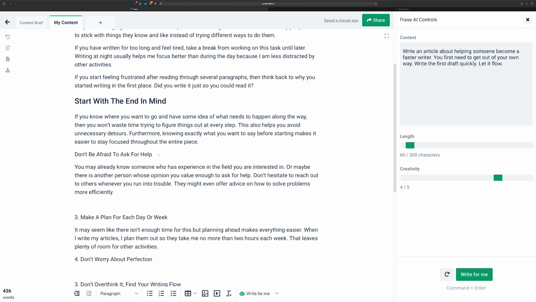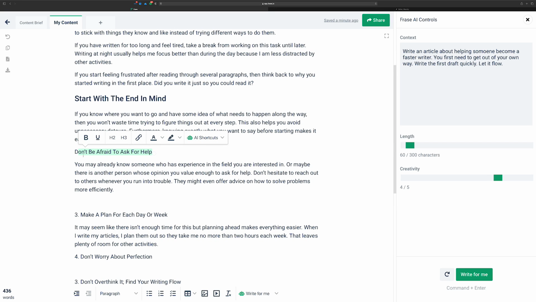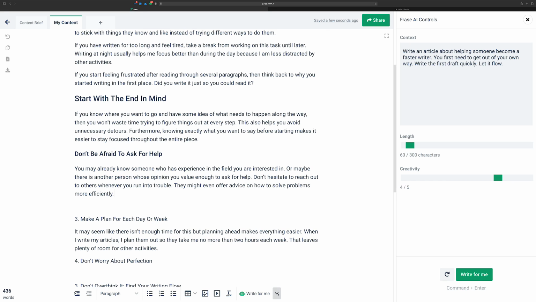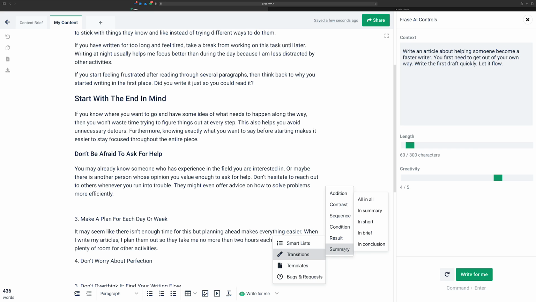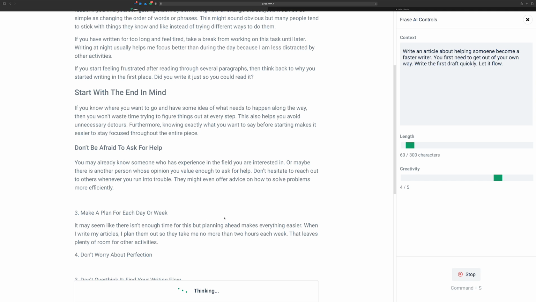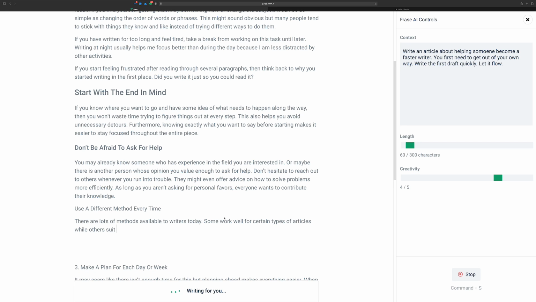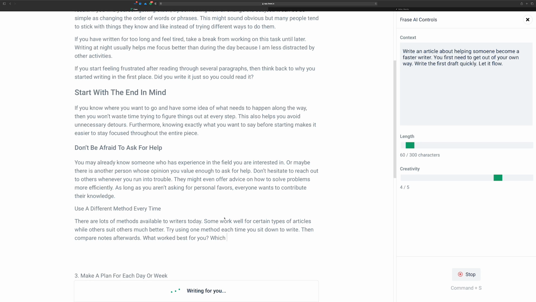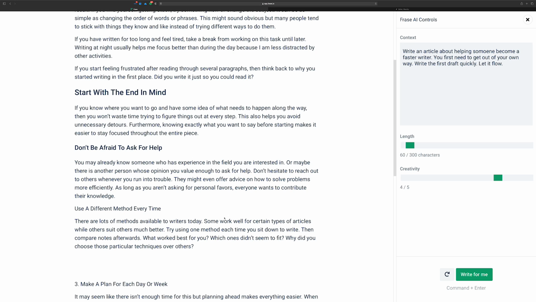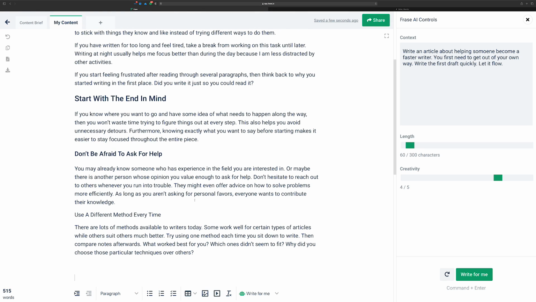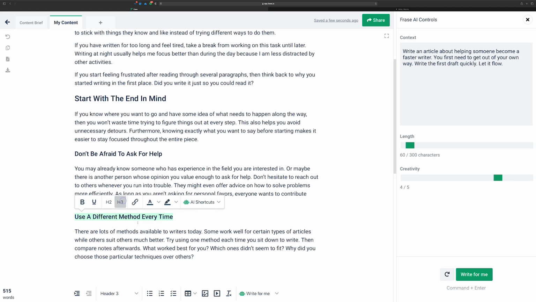Okay. And there's nothing wrong with having little small sections within, right? Because this is an H2, maybe this will be your H3. And let's do another transition. Let's say "as long as." See what it says. I'm kind of interested now. All right, I like that. As long as you aren't asking for personal favors, that's cool. Let's make this our H3.